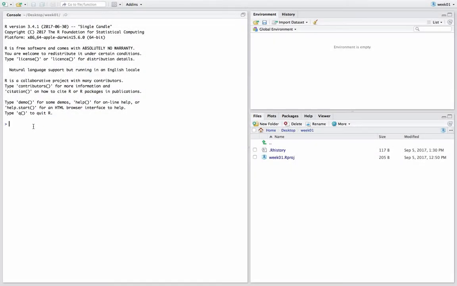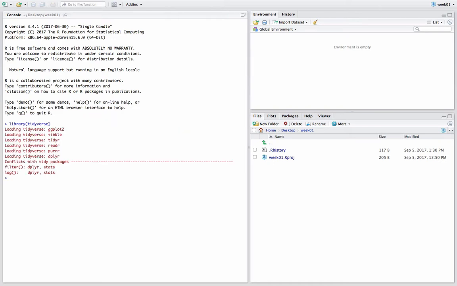I'll open up my Week 01 project from the prior section and load the tidyverse package. We'll use that library function. Once it loads, I'll direct R to take the data from MPG, which is visible to R because the ggplot2 package is loaded as part of the tidyverse, and assign those data to a new data frame called AutoData.